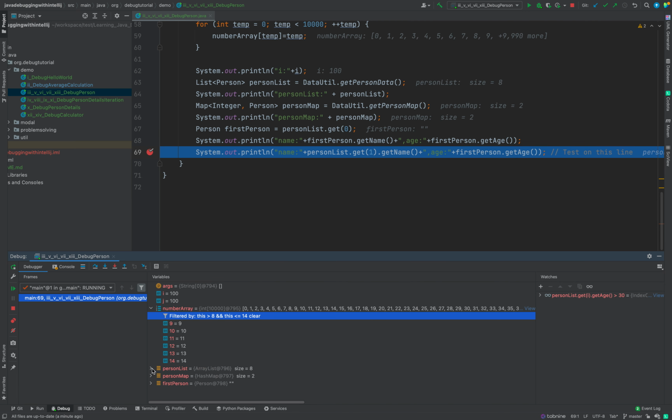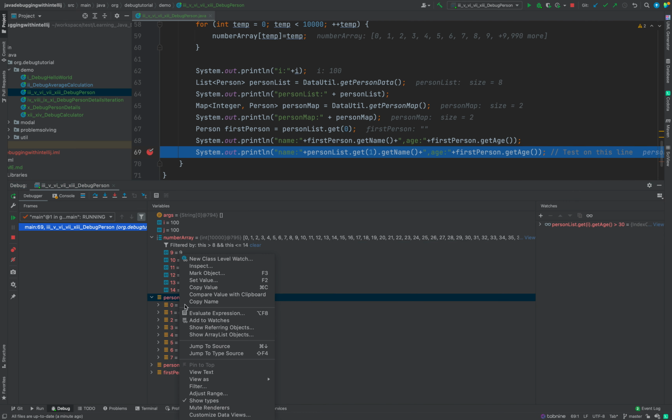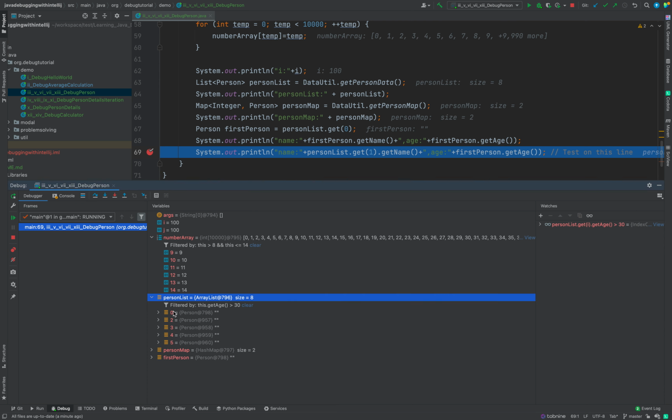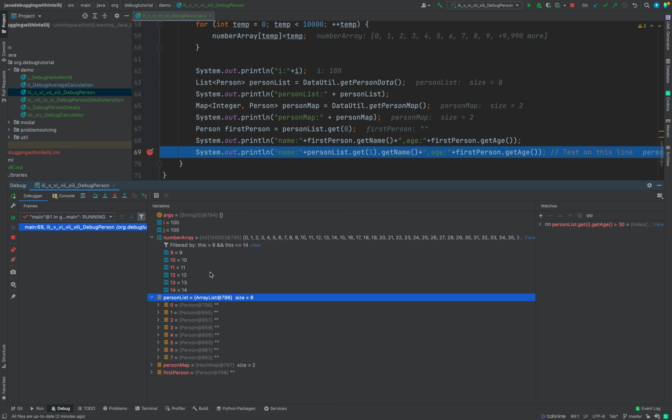But let's say we have a list. I will drag this a bit up. There are only 8 elements. Let's say there were 100 of them, so we can go to filter, and here we can write this dot getAge greater than 30. So you see we get all the objects in which the age variable is greater than 30. We can remove this by right clicking and doing remove filter.